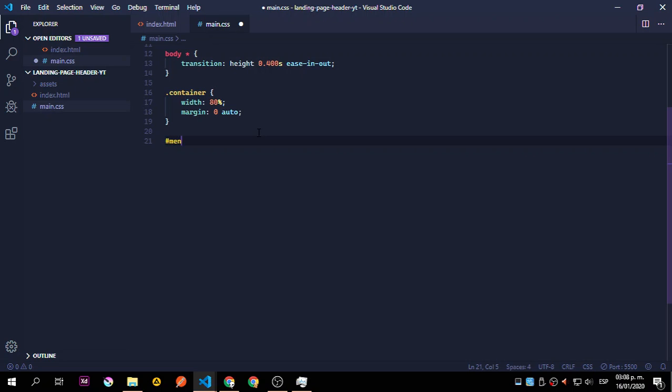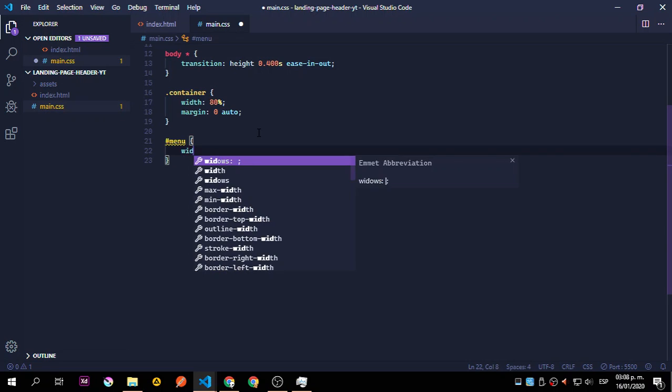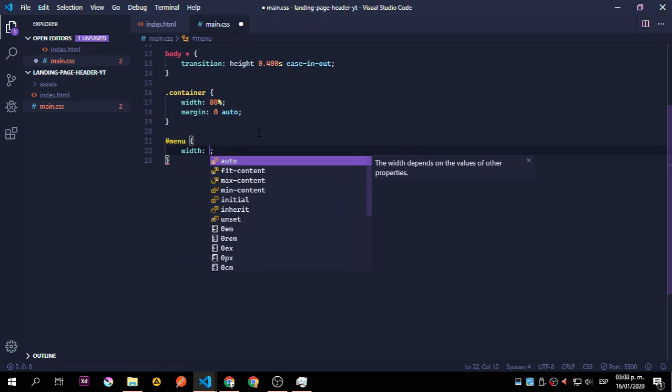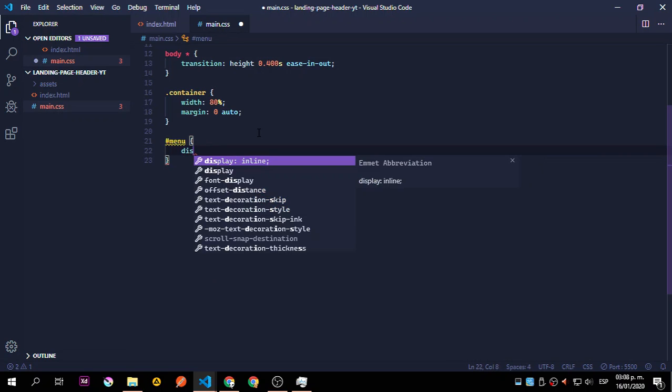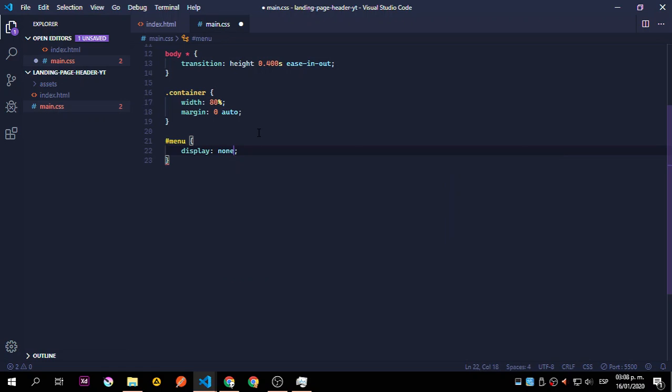Now we're going to say menu, display none, because we are not going to display the menu bars, the hamburger, now. We're going to check the size later in order to display it.